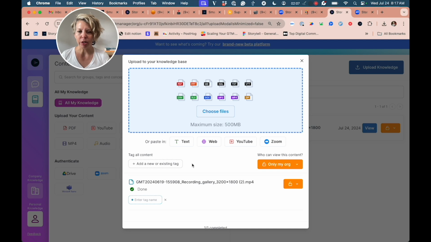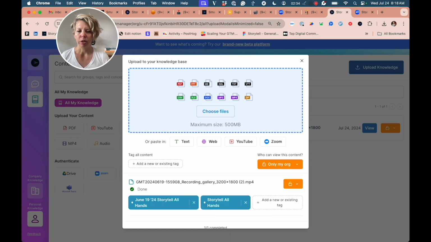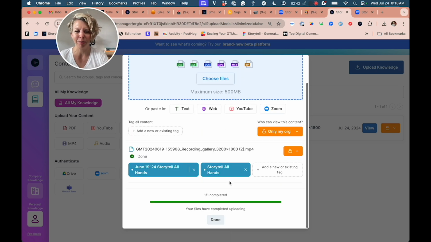Here's the important thing that I've just done. I changed the permission and now I'm going to give it a tag name. For instance, this was June 19th of this year. I'm going to say Storytell all hands and hit enter in order to save that tag. And I'm going to add another one because I want to put all our all hands into a tag. So I'll just put Storytell all hands. I would add this tag to every single all hands that we're uploading, which we do as part of what we do.